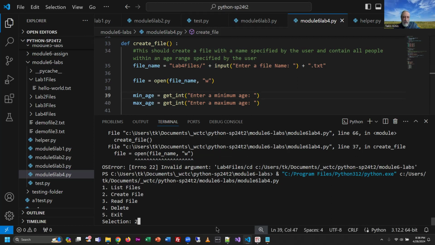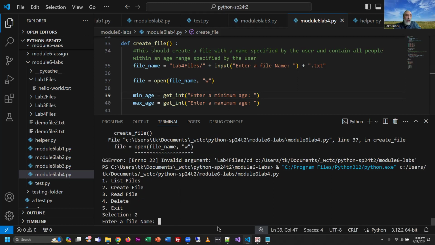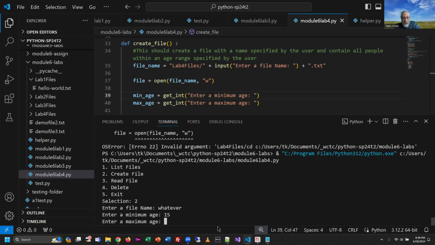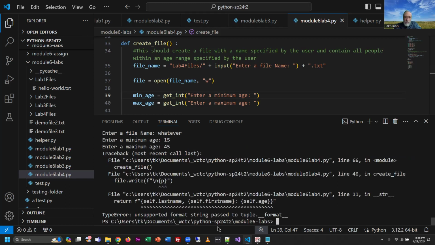All right, so create a file, enter a file name, one of my favorites, whatever. Enter a minimum age, how about 15, maximum age 45. And then it broke. All right, but let's see why. So let's see the syntax here. It doesn't like my syntax. Line 66, where I'm calling create file.